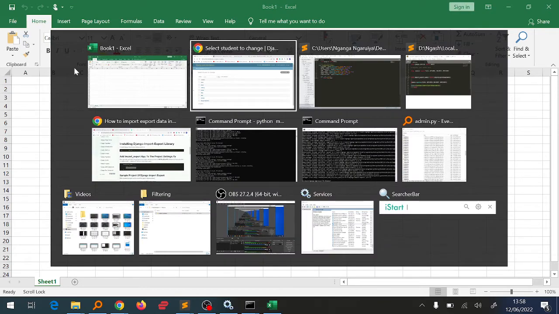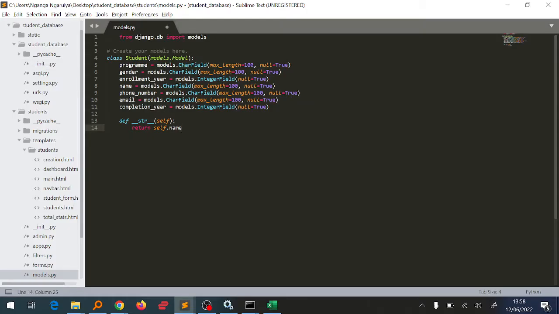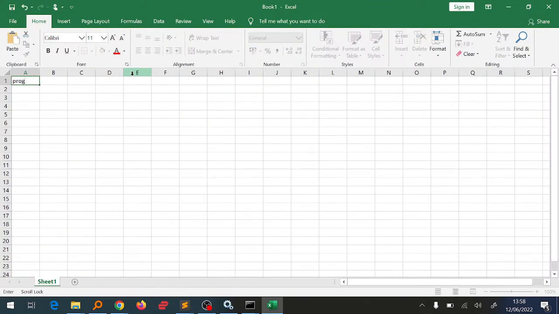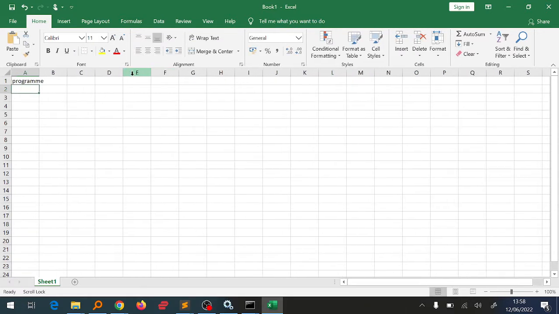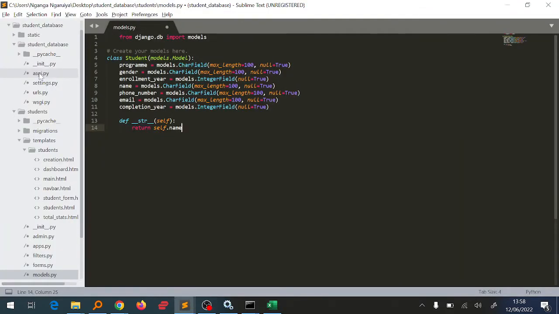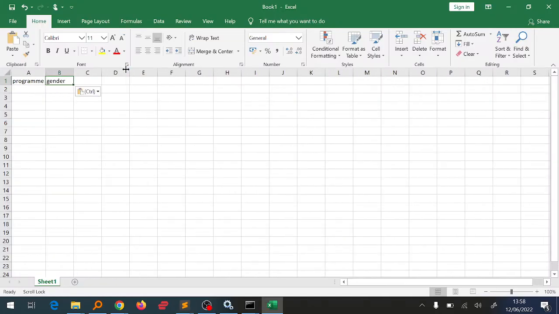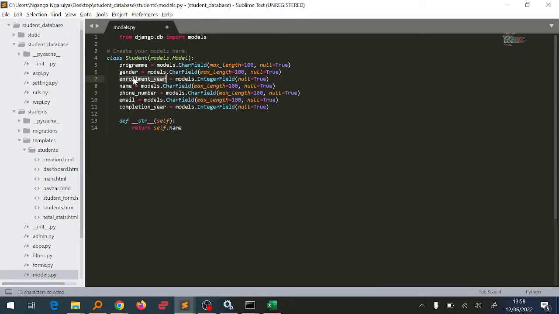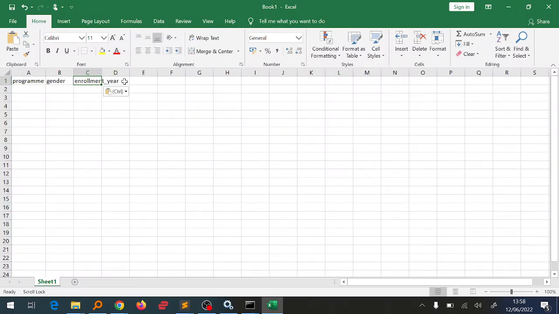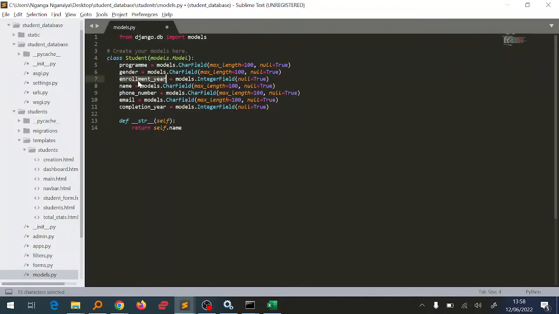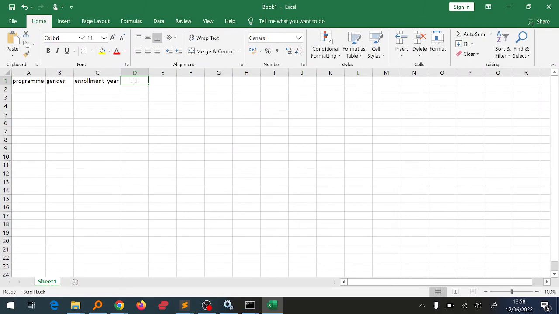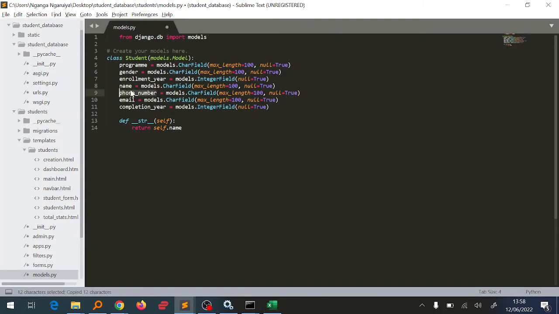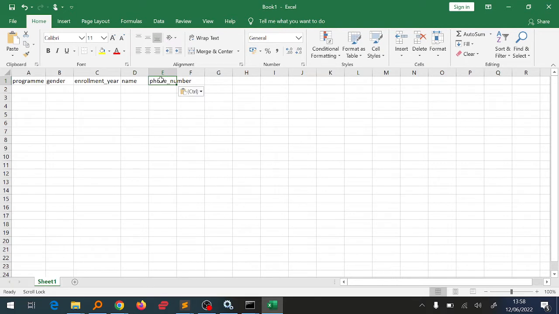So what we do, we look at our model. Our model has program. This is very important because this will be used expressly by Django to check if they are completely the same. So let me just copy paste. Copy this, paste it here. Copy this, paste it here. Copy this, paste it here.